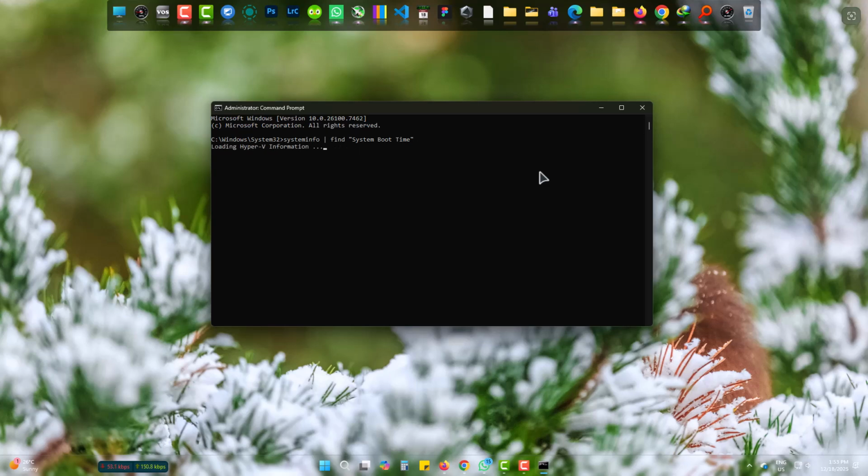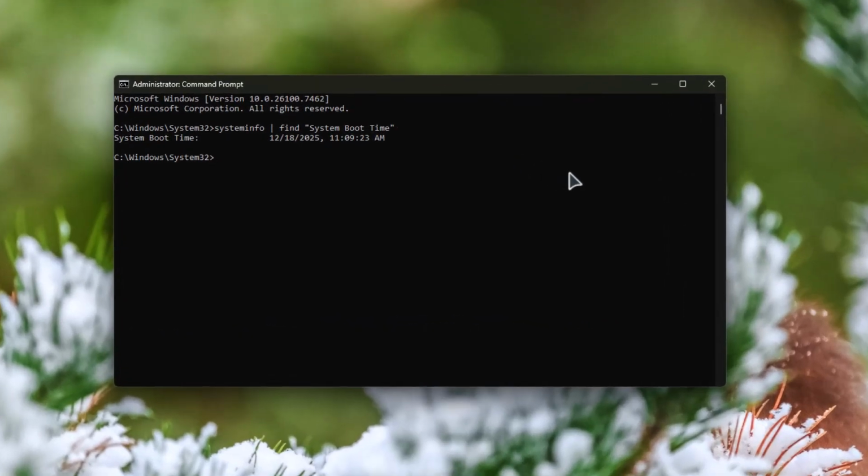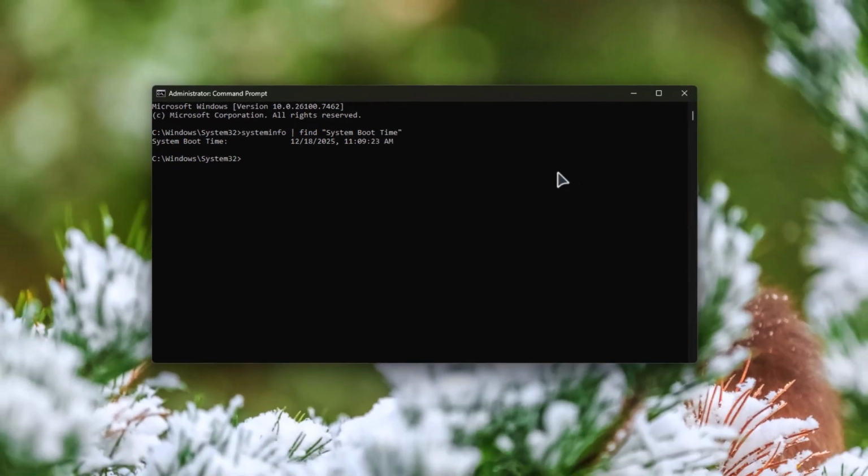Within a short while the information is loaded. As you can see, the system boot time is 18th of December 2025. And the exact power on time of this PC is at sharp 11:09 o'clock 23 seconds. So, this is how you can simply know when you started your PC with date and time.